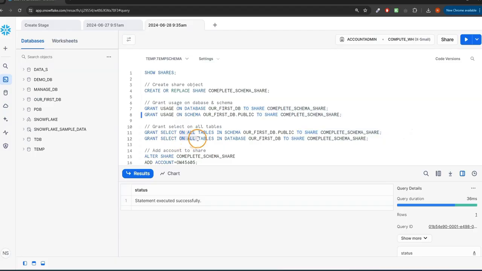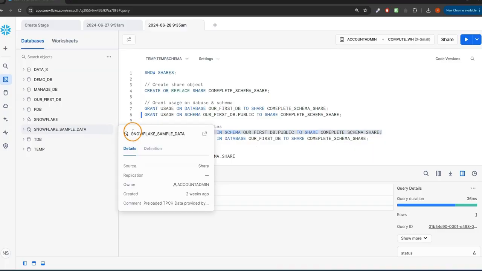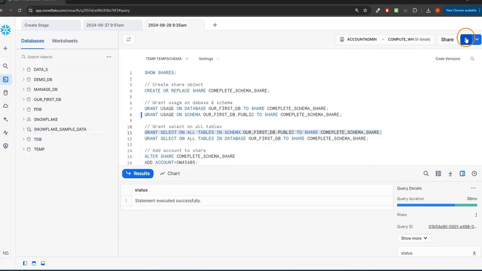Something similar we can also do on all tables in the entire database. This would work the same. We just want to execute this first command, and then we should see that 17 objects have been affected. So now there should be 17 tables that the share should have access to. And of course, we also need to add the account.